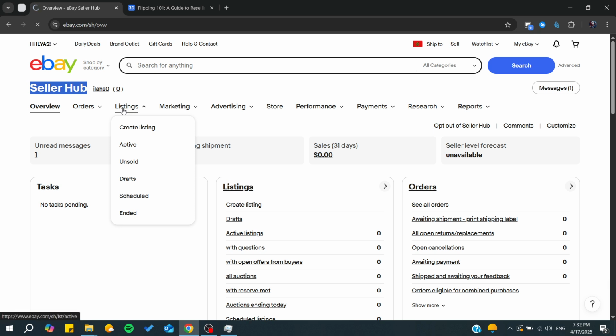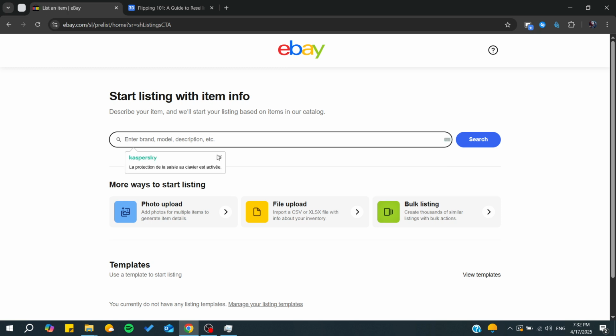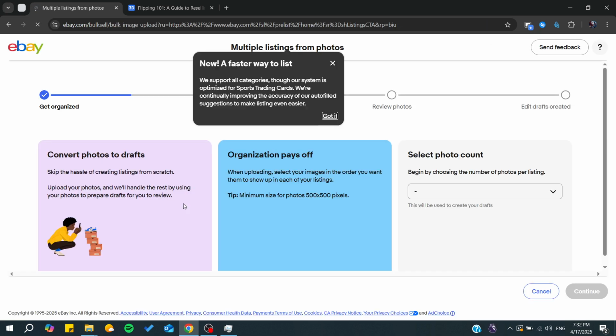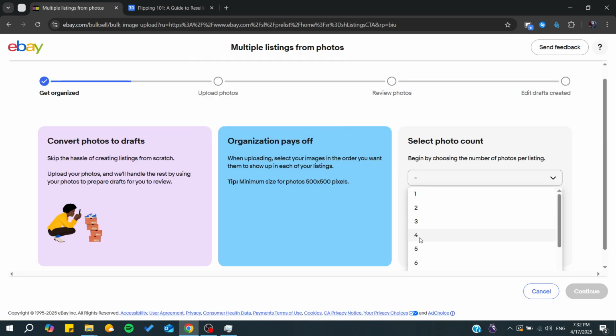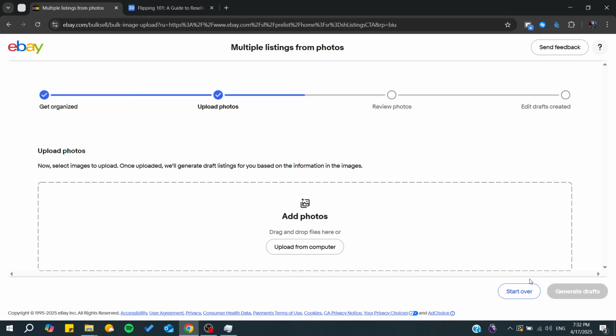Now you'd want to go to listings. So you would want to create a listing for the products that you have bought, and you'd want to upload its picture and add as many pictures as you'd like for your products. You just continue, and from here you upload the pictures, and then you review your photos, and you create your listing. And by that, you would need just to advertise it somewhere, and that's it.